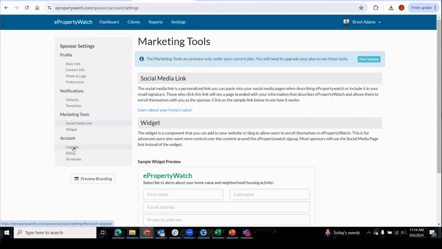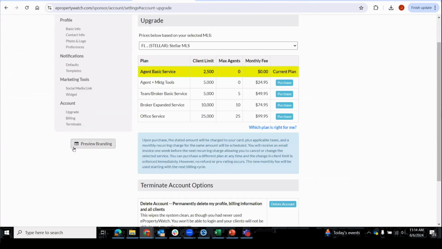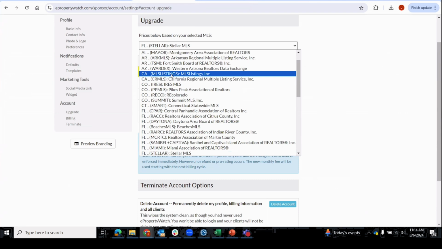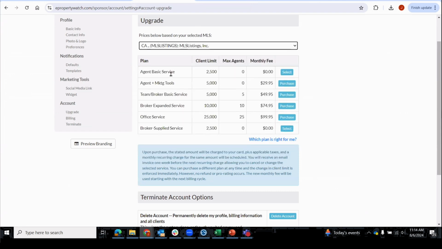So back into ePropertyWatch for you, into the settings. If you ever do want to make any changes to that account, as I mentioned, you do need to, of course, find yourself in here. There you are under California and MLS listings. And we'll give you the pricing structure. Agent Basic Service, which I'll be showing you today, allows you to have 2,500 clients, and it's completely free to you. Now, when you start to use those marketing tools, the price does go up.